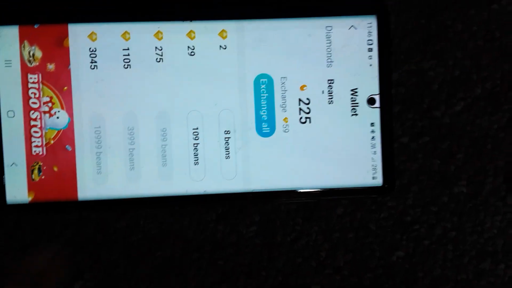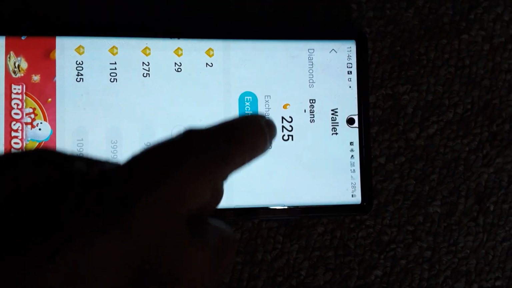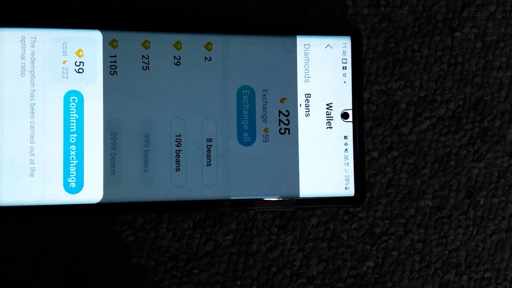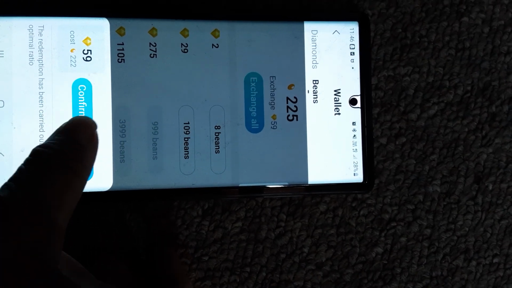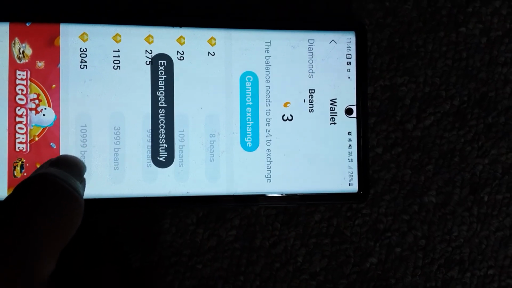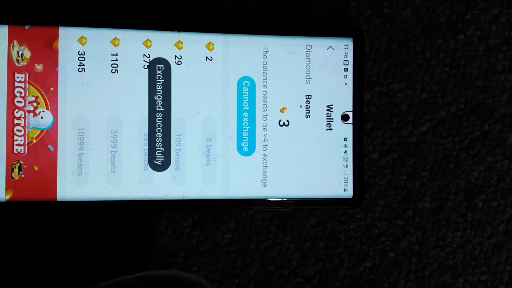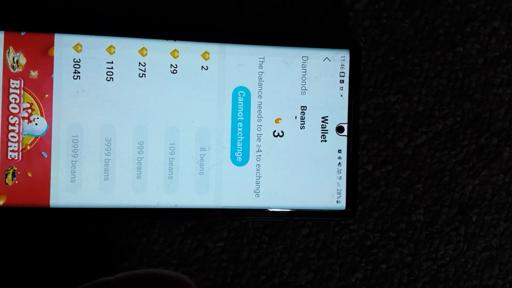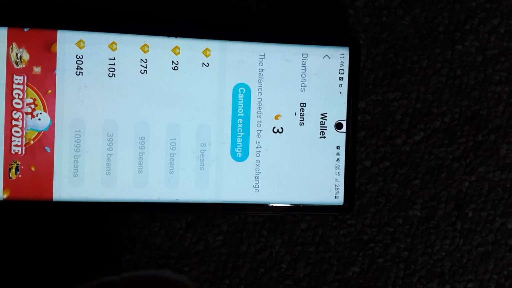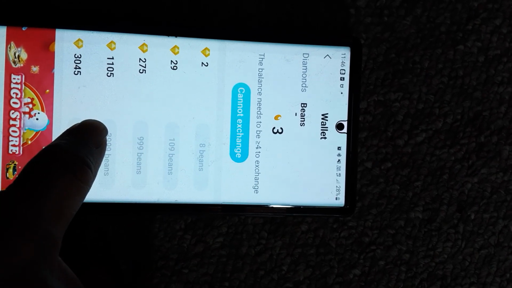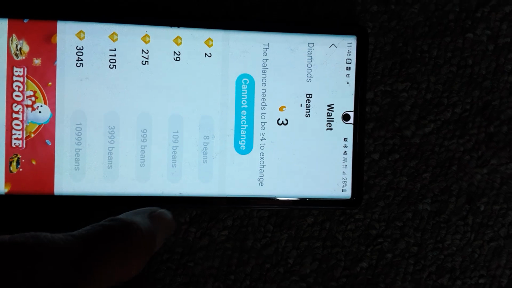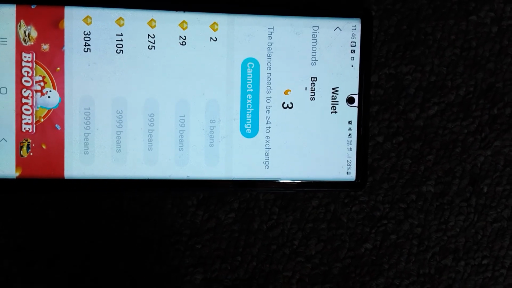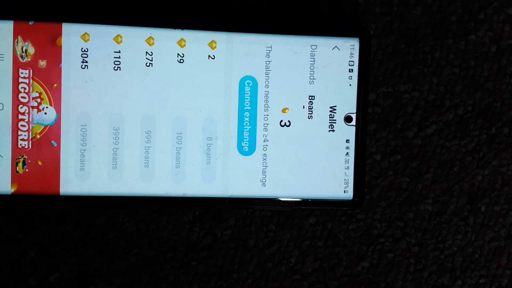Alright, so now I want to exchange that, so I'll show you. My beans will be exchanged. Exchange all. Confirm to exchange. There you go. So there's 3 because one is like maybe 3. Yeah, because 8 beans is 2 diamonds. So my 225, that's my additional.